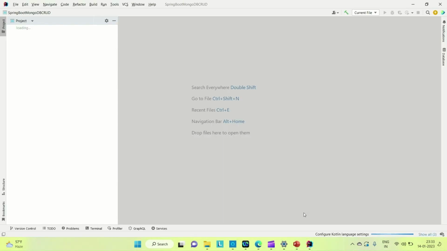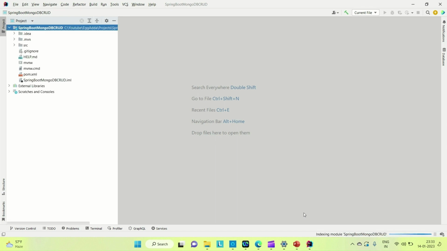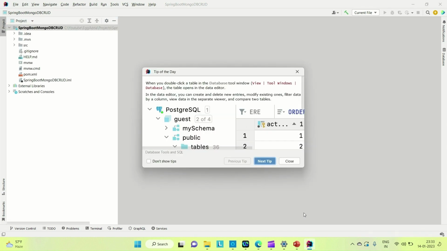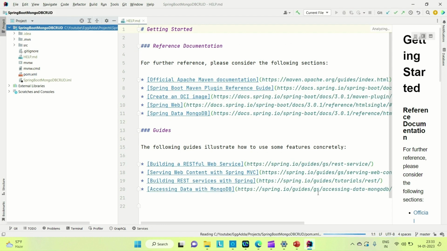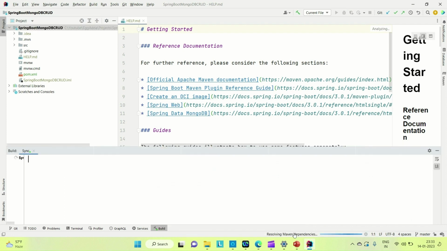It will take a few seconds to configure itself. When it is configured, then we can start our development here. You can see here it is configuring the pom.xml file. It is resolving the Maven dependencies. So let it finish. Okay, I think we are good now.